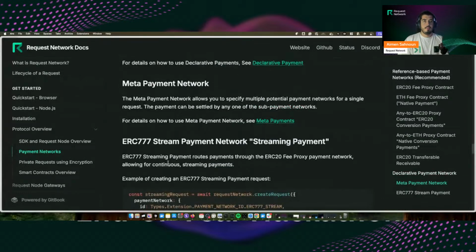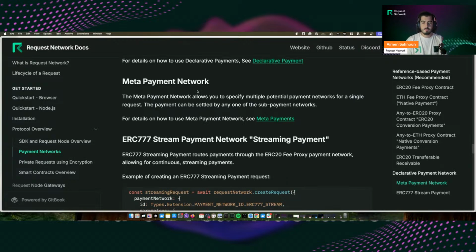We also have meta payment networks, which allows us to specify multiple potential payment networks for a single request. And this would allow us to just specify as many payment networks as we want, and then the payment can be settled with any one of those networks.